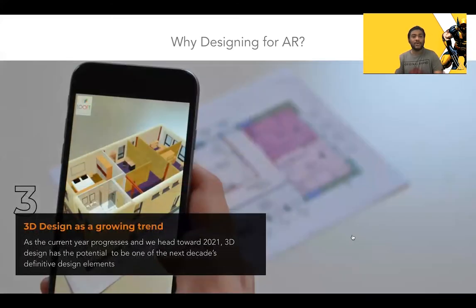So I think this is an area to upskill yourself, as any designer would want to make a better experience for their users. 3D design is a growing trend right now, and in 2020 we are heading towards where 3D design has the potential to be one of the next decade's definitive design elements. As you have design elements like dark UI or light UI, or minimalism, which is one kind of design language, 3D design will also grow into a design language.